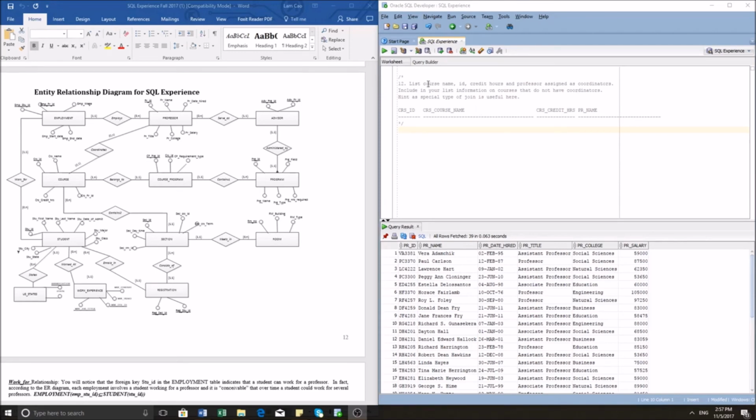So the first step is that you're going to go ahead and just do select. And I'm going to do all because I want to see all the columns from the course table. So first, select all from course. And we're also going to do select all from professor.